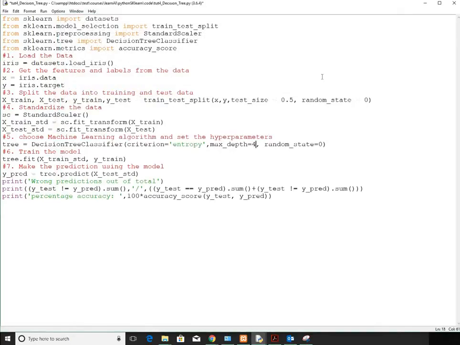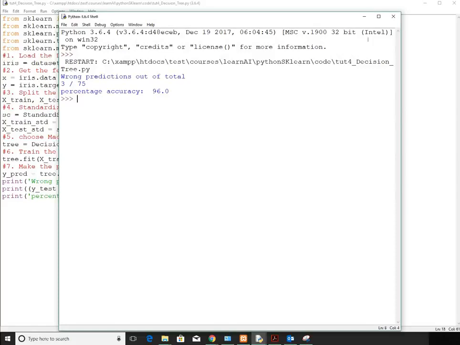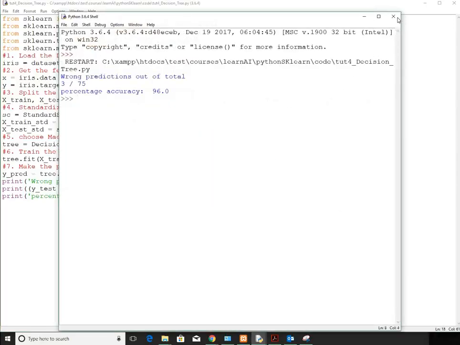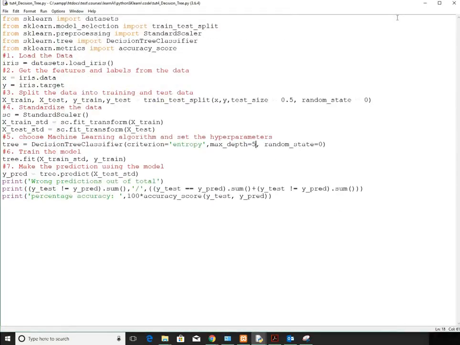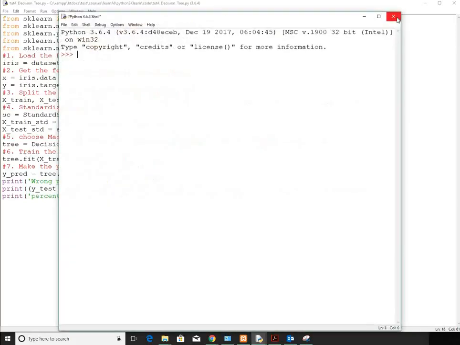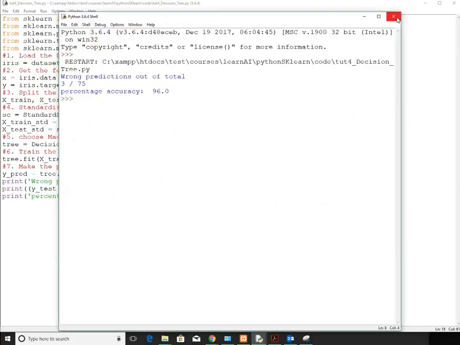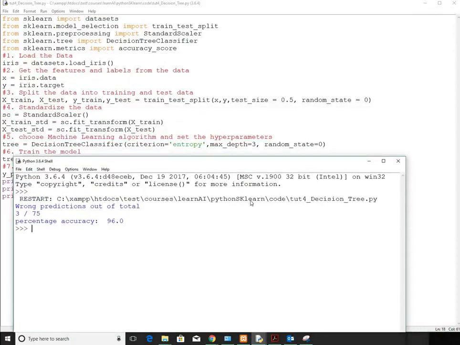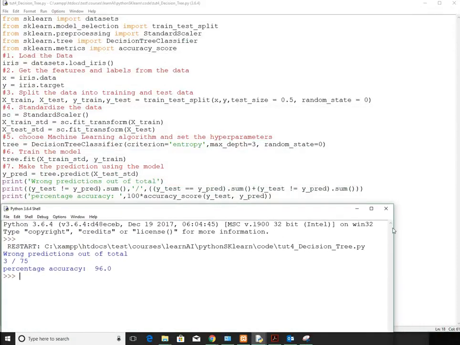Let's make it 4, 96%, 5, 96%. It seems it is saturated. So let's go back to where the saturation occurred, which is at 3. Press F5 and execute. So the best accuracy that we could achieve for this iris dataset using decision tree classifier is 96%.